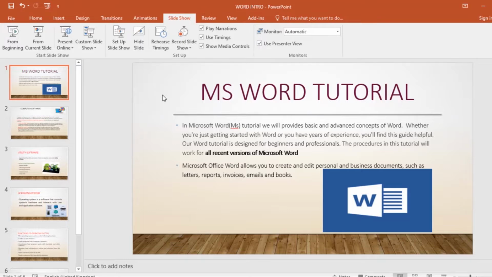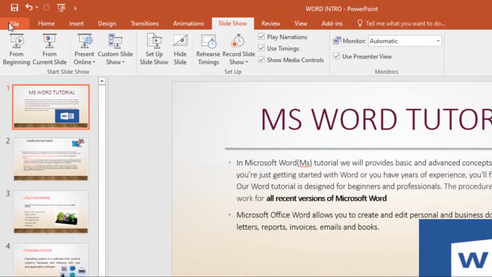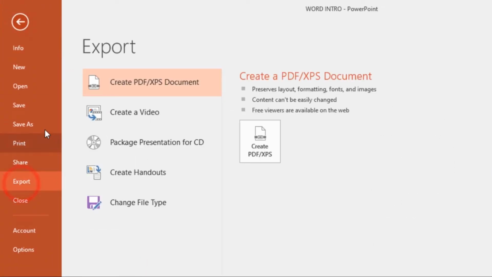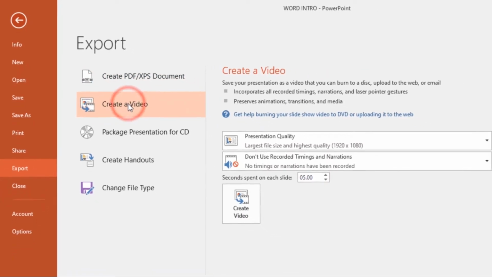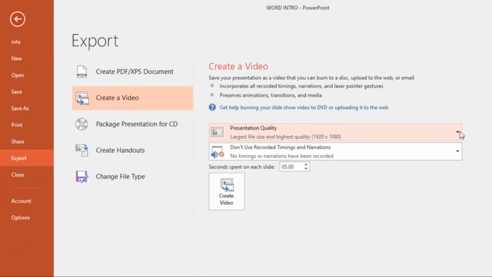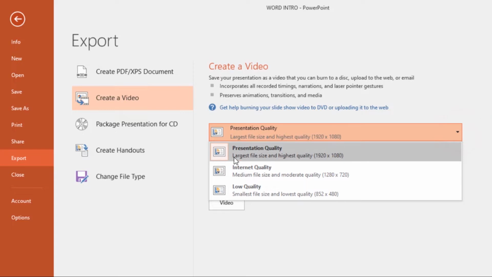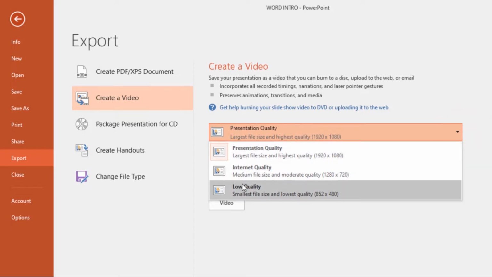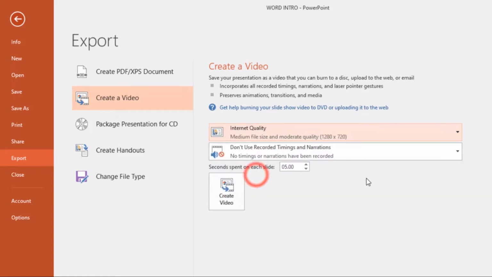Now, to create a video, click the File tab. Then it will take you to the Backstage view. Go to Export, then select Create a Video. Now, from here, you can choose the presentation quality. So you can choose it to be a large file size, medium file size, or small file size. So I'll go with medium.